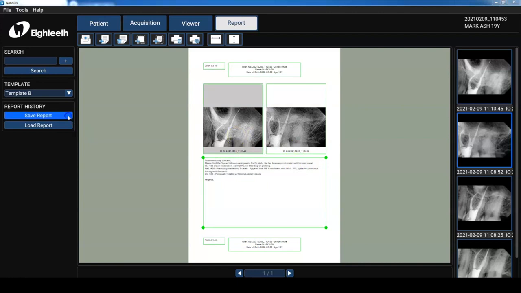So from here, I can save the report so I can access it down the road. I can also add a page to it. I can delete a page, and I can add an image box and a text box and customize the report to the way I need it.